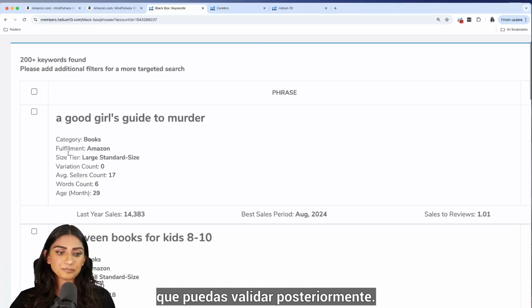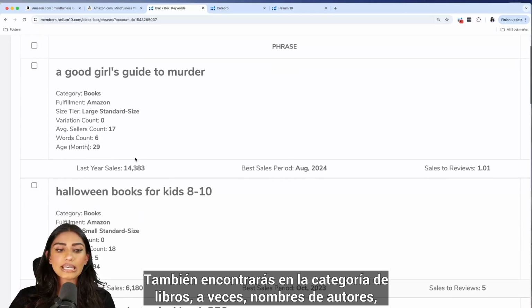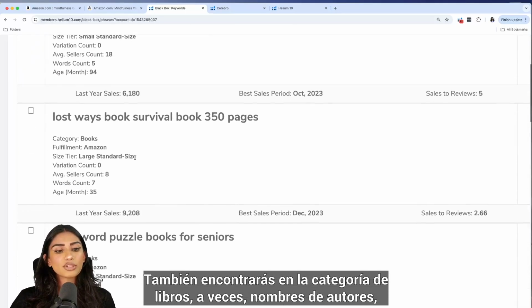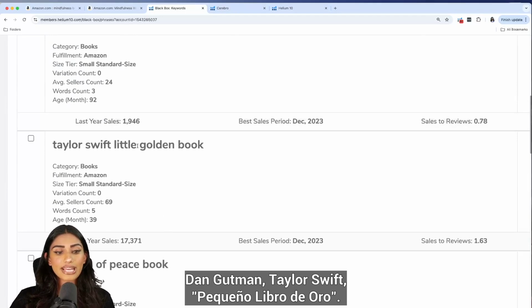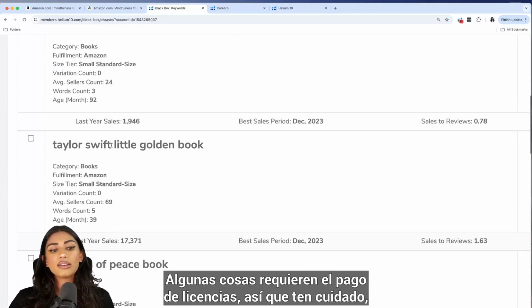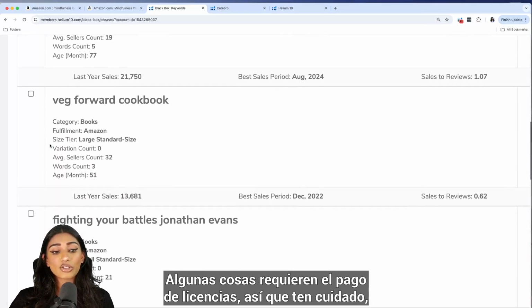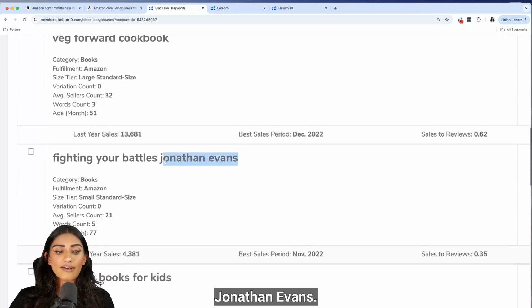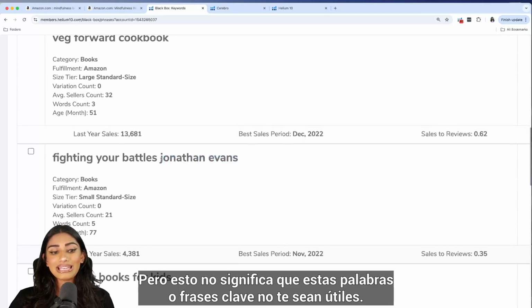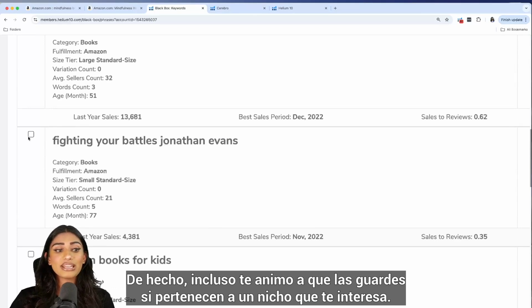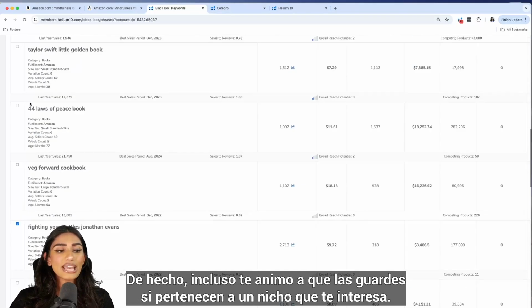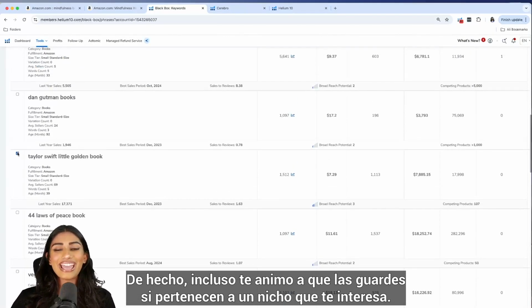You'll also find in the books category, sometimes you'll find that there are author names, Dan Gutman, Taylor Swift, Little Golden Book. Some things require licensing fees, so just be careful. Jonathan Evans. But this doesn't mean that these keywords or phrases wouldn't be useful to you. I actually even encourage you to save them if they are in a niche that you are interested in.